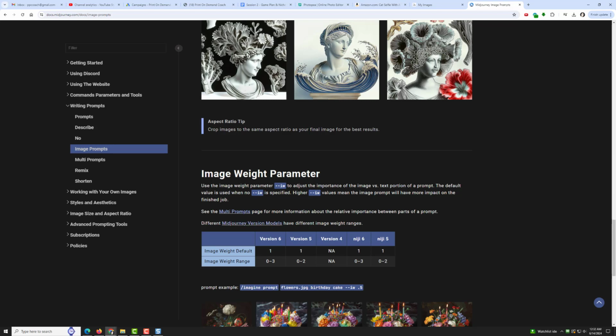Different Midjourney version models have different image weights. So the default in version 6 is 1, and it'll go up to 3. It only went up to 2 here. Version 5 is up to 2. Version 4 didn't have it apparently. And this one has it from 0 to 3.